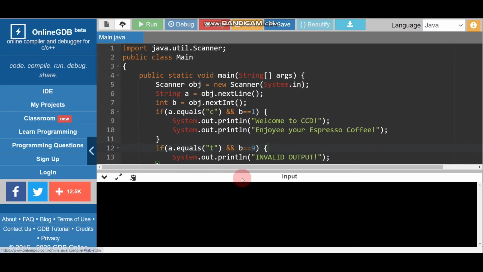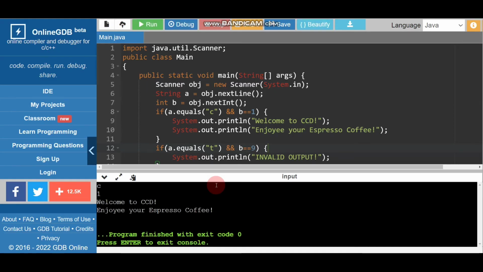First I'll put C. Second one, I will put 1. Now I'm going to press enter. Let's see what the output is. Okay, yeah, the output is correct. Welcome to CCD. Enjoy your espresso coffee.